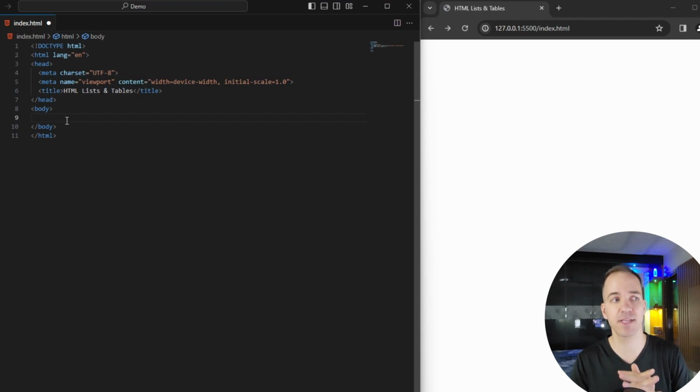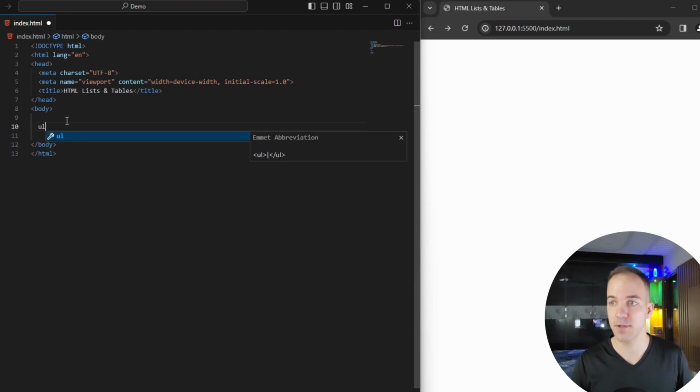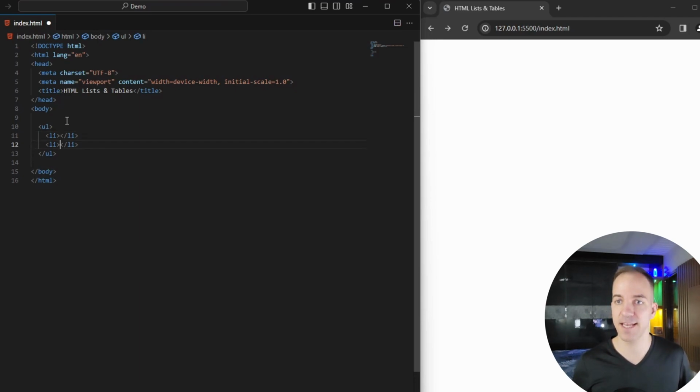So inside of here, let's say I want to have a list of some of the things we're going to learn in this course. UL stands for unordered list, and this unordered list is going to contain just things that we're going to learn in this class, and each one of these things is going to be a list item, which is LI. So Shift Alt and then hit down a few times and you can copy that line.